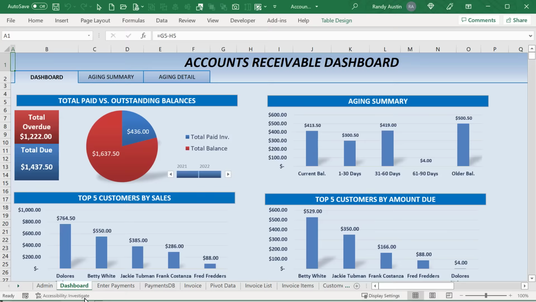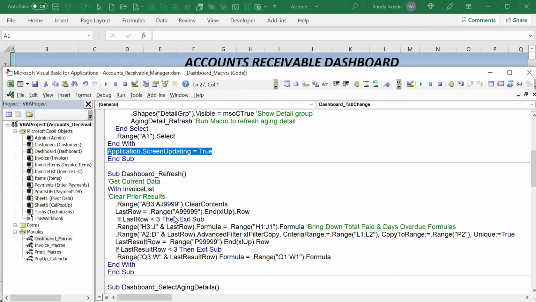Okay, so how are we going to do that? Well, we're going to run this macro, first of all, called data refresh. That's going to refresh all the data. Our data is located on the invoice list. So that's the first one we want to go to.